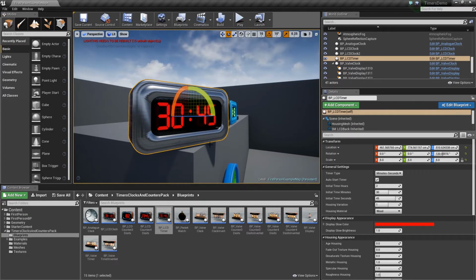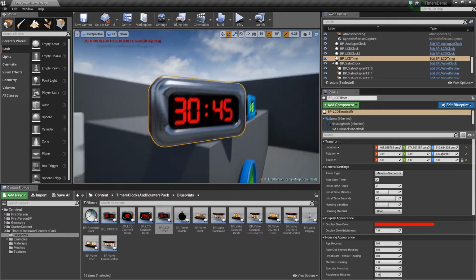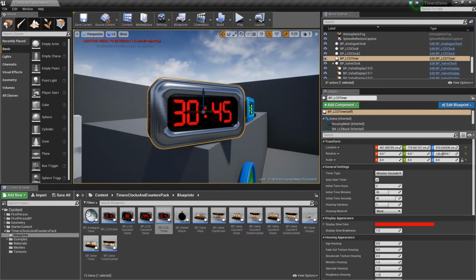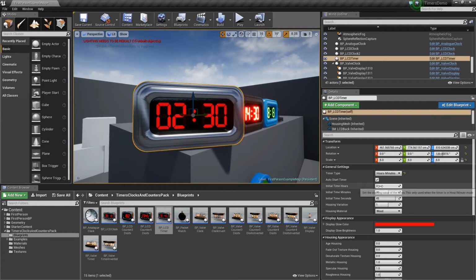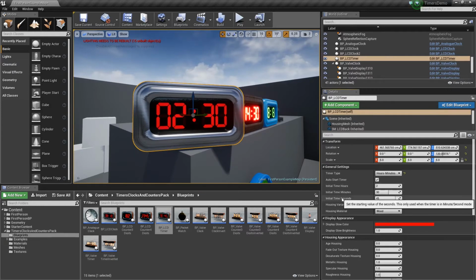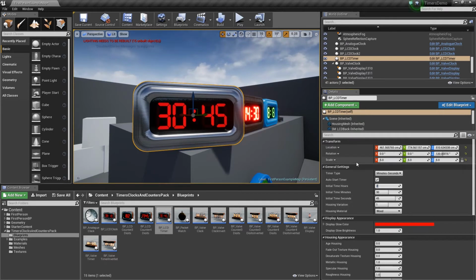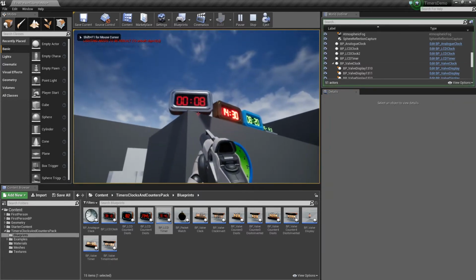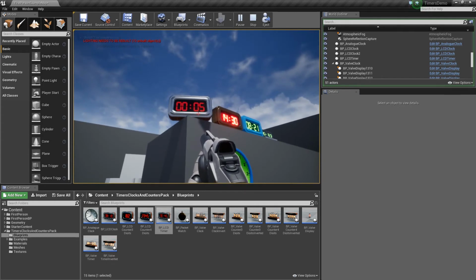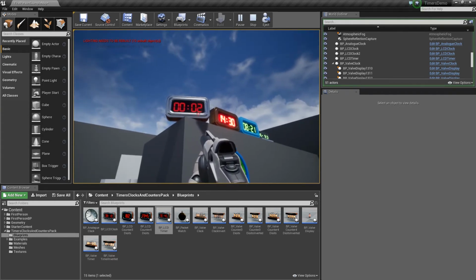So let's have a quick look. The timer type you can set to minutes and seconds. That means it'll be 30 minutes, 45 seconds, or you can set it to hours and minutes, in which case it'll be 2 hours and 30 minutes. And then you can set the hours, the minutes, and the seconds in the options here. So let's set it to minutes and seconds and set it to 0 minutes and 10 seconds. Now if we hit play, see it count down until it gets to 0, and then it should stop.